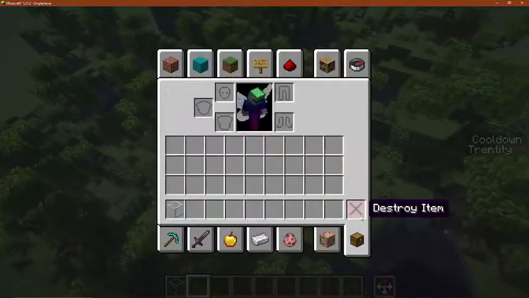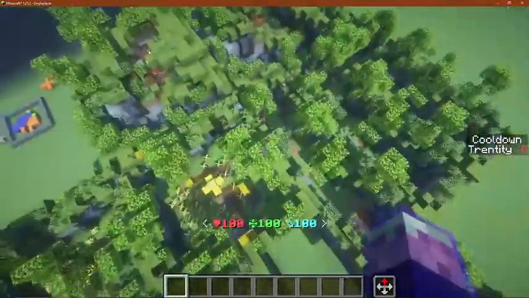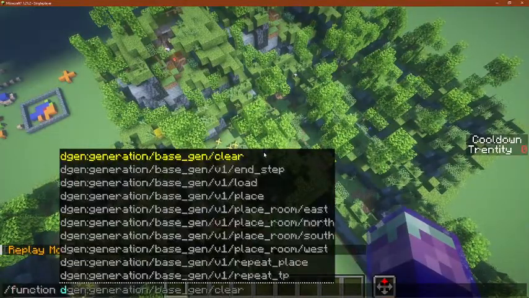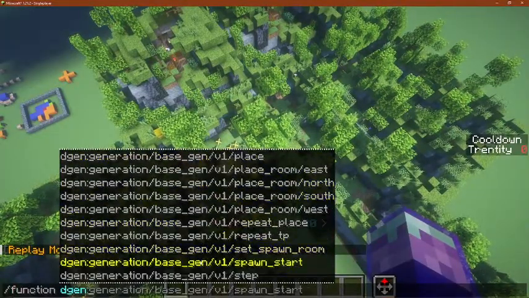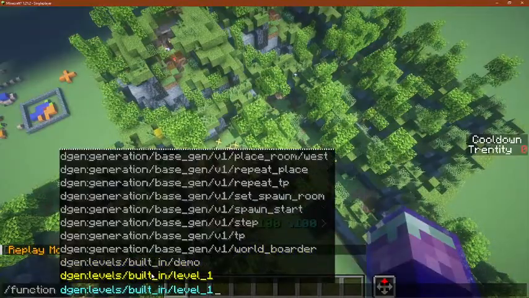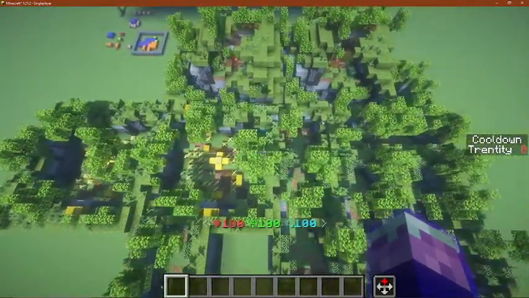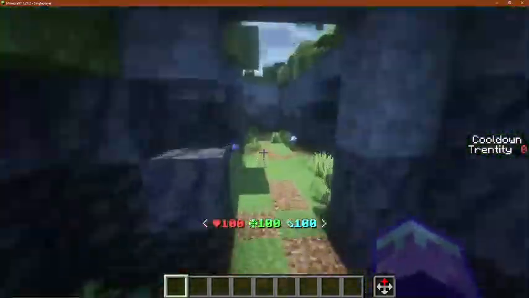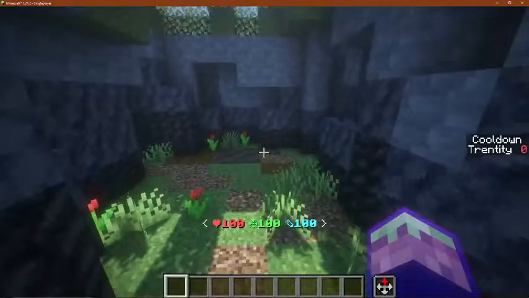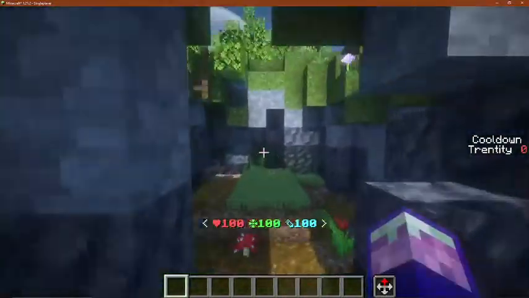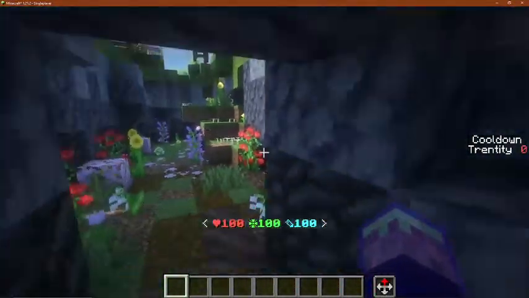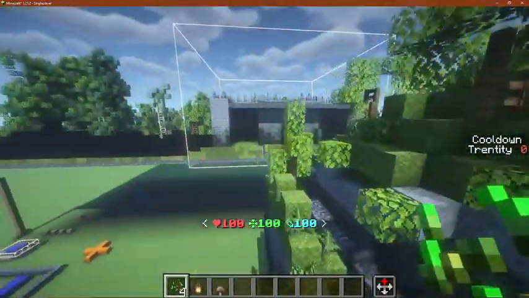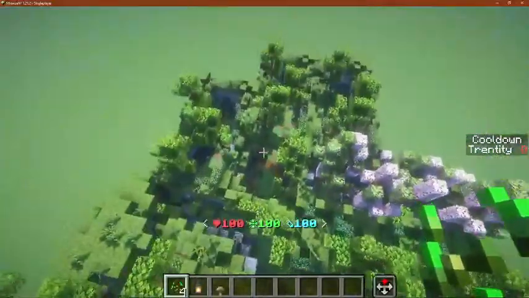So what we got right now is this, and if you do function dungeon generation, and then it's level 1, and ooh, look at that. There's gonna be items on the ground, but that's alright. As you can see, this dungeon generation works pretty well. We got a new kind of map going on in here. And ooh, 2 of the same levels kind of generating.